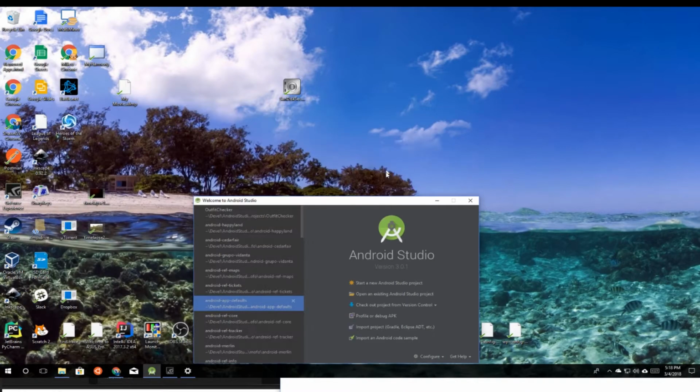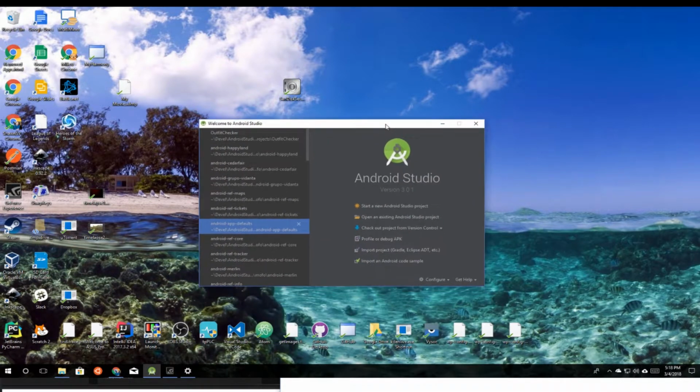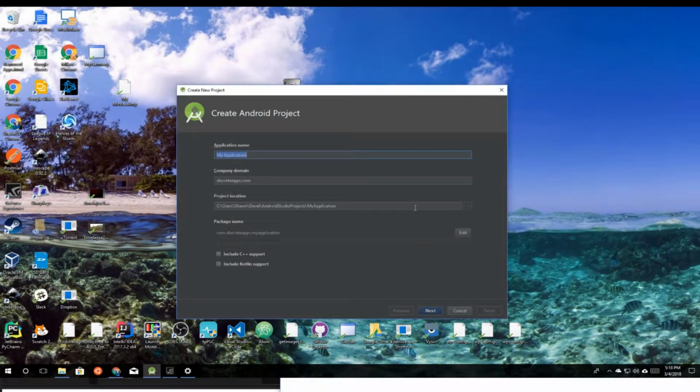And this is Android Studio here. We're going to start off with this first screen because you'll pretty much only see this screen whenever you're not in any other Android project. But once you're here, you'll be able to click Start a New Android Studio Project. And if you do that, it'll give you a screen where you can fill out some stuff to do Android projects.